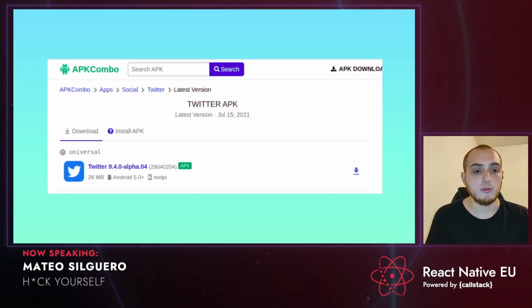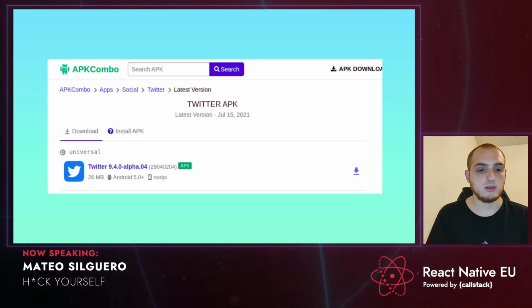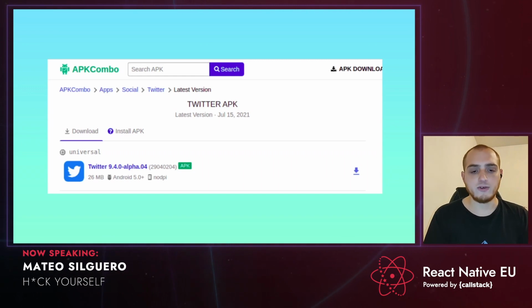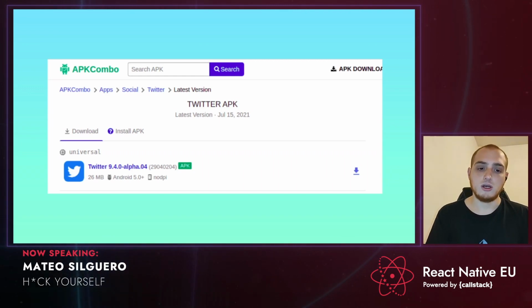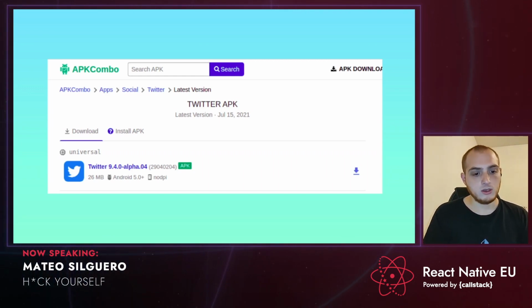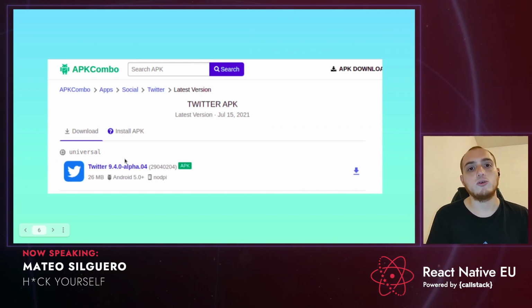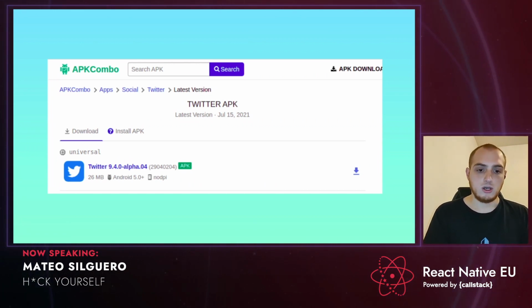This is APKCombo. It's a website where you can search for any app on the stores and download its APK. In this case, ours is a search for the Twitter app. This is not only for hacking. Some people prefer to use a website like this instead of the official store.